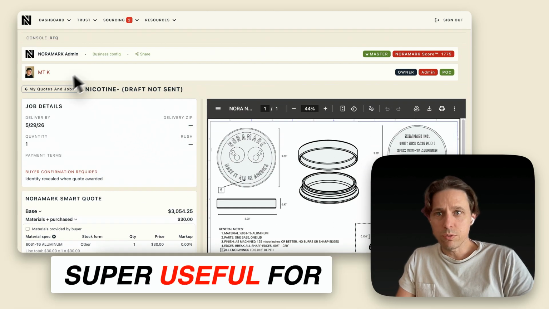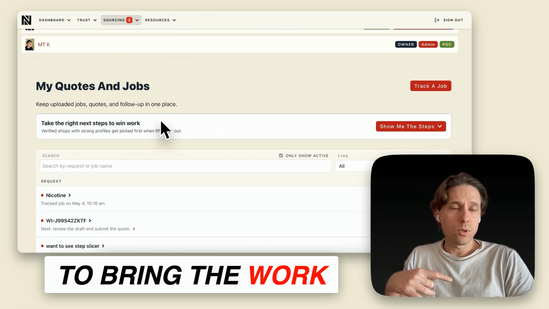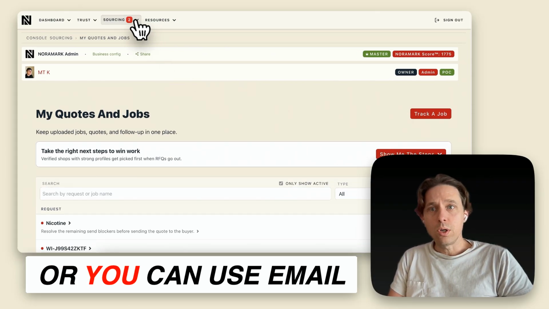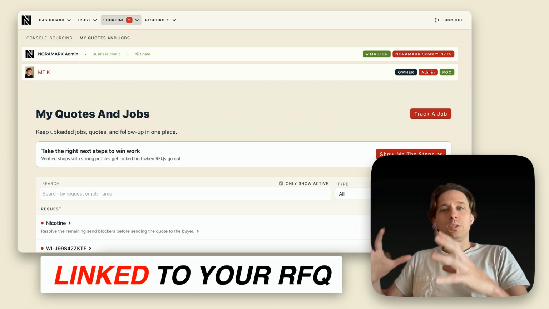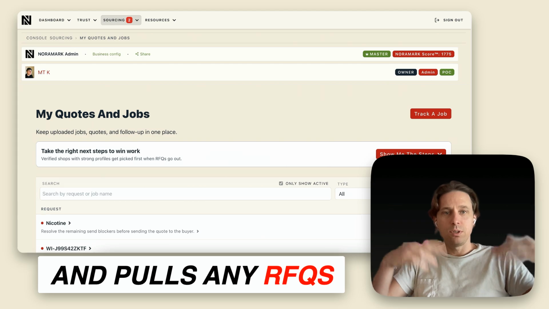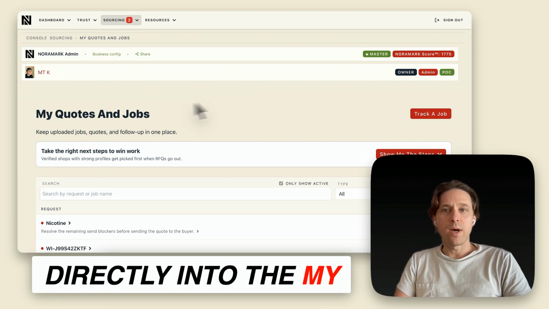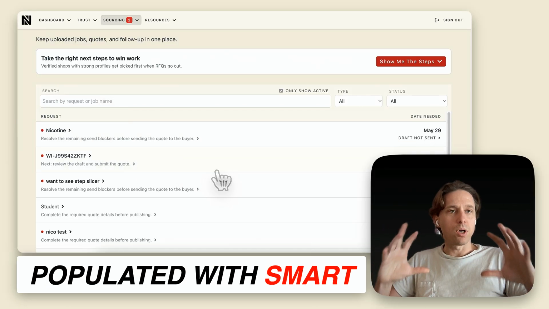they're super useful for jobs that you don't come from NORAMARK. We have multiple ways to bring the work into the quote builder. You can either track a job, or you can use email triage. Email triage actually links to your RFQ inbox and pulls any RFQs that are coming into your email and brings them directly into the My Quotes and Jobs dashboard, where all of them will be populated with Smart Quote Builder.